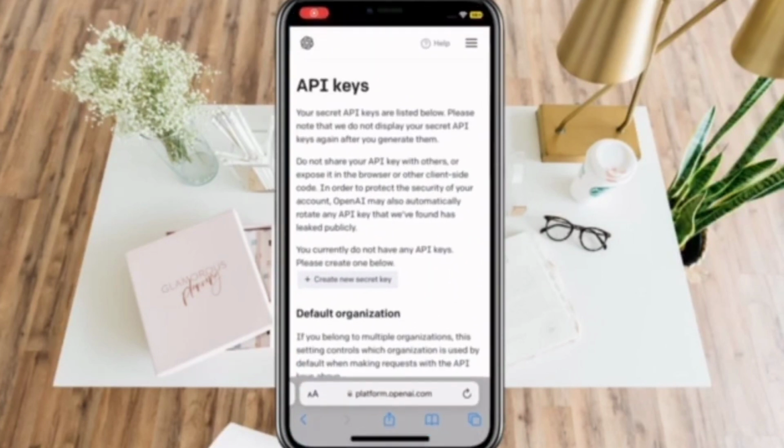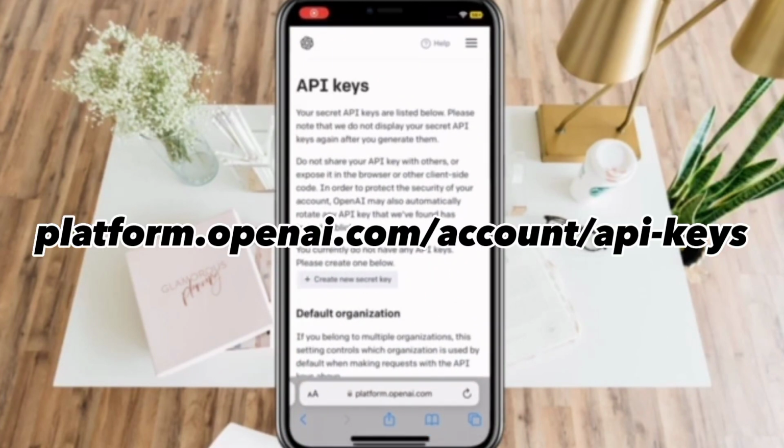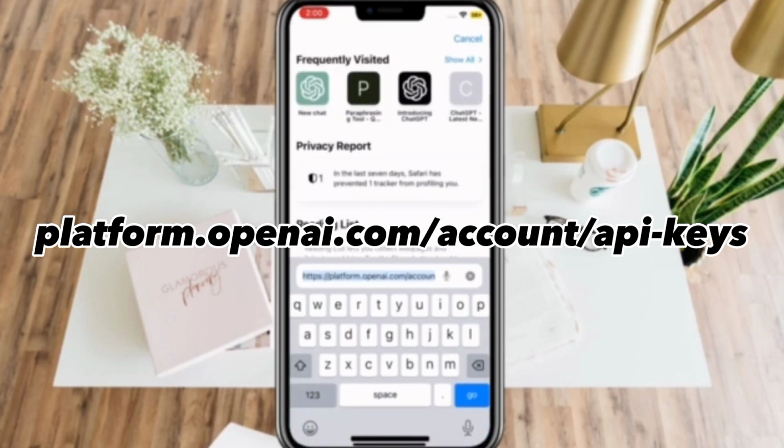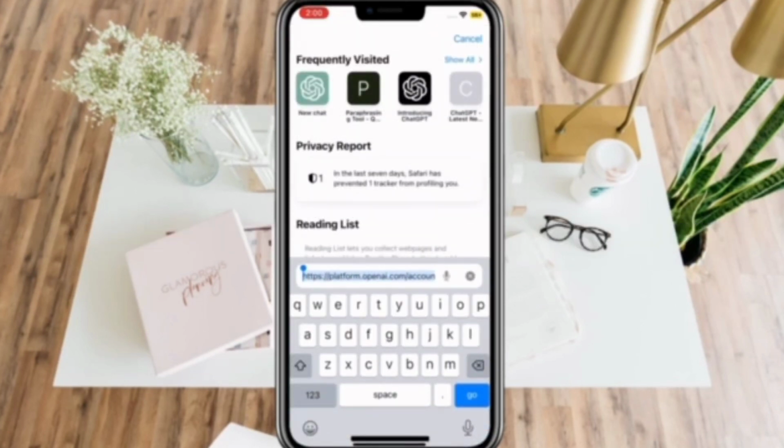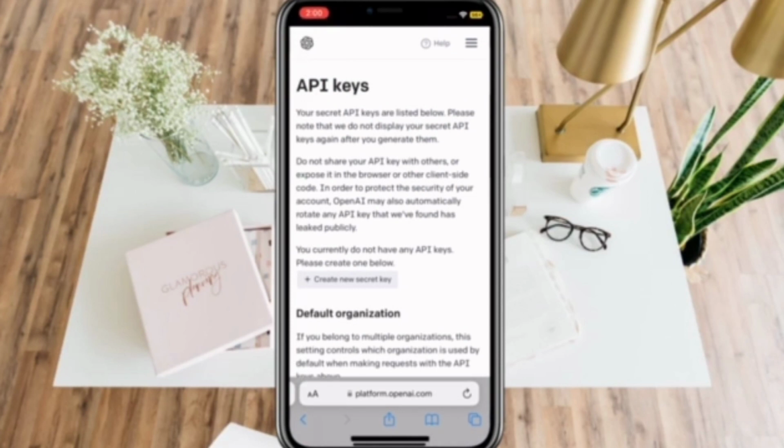First, you have to go to Safari and search for platform.openai.com/account/API-keys. Log in on your ChatGPT OpenAI account and you should be seeing this page. After that, click this, Create New Secret Key.